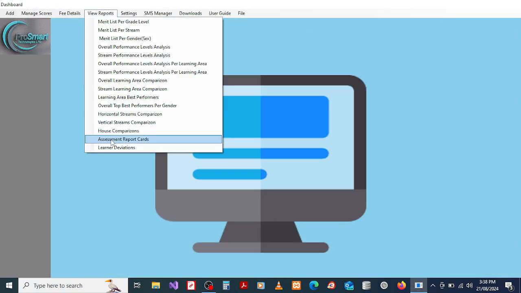Now the assessment report card. This is where we produce report cards. Before we produce the report cards, we can look at the learner deviations. Say in this term 1 we have taken 2 exams, maybe assessment 1 and assessment 2, or mid-term and end term. How have the learners performed? Are there certain learners who have dropped? Are there certain learners who are improving?